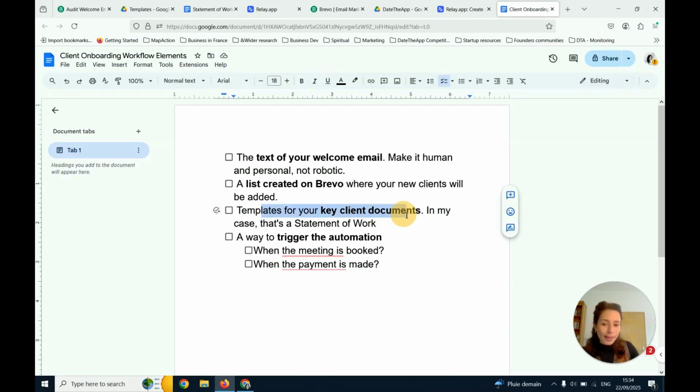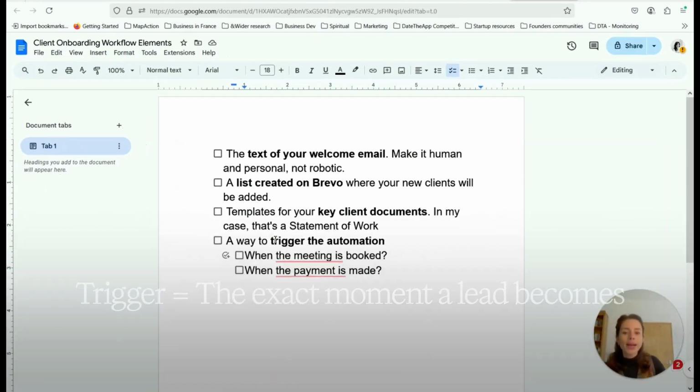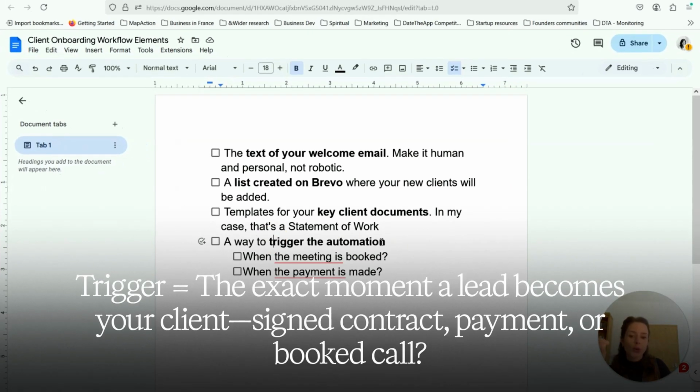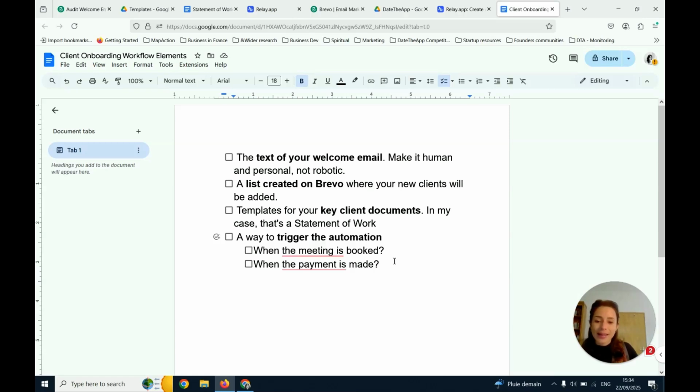So you need the templates, again, for your key client documents that you need to be copied. And then you need a way to trigger the automation. So is it when a meeting is booked, for example? Is it when a payment is made? So in my case, it's when a payment is made.